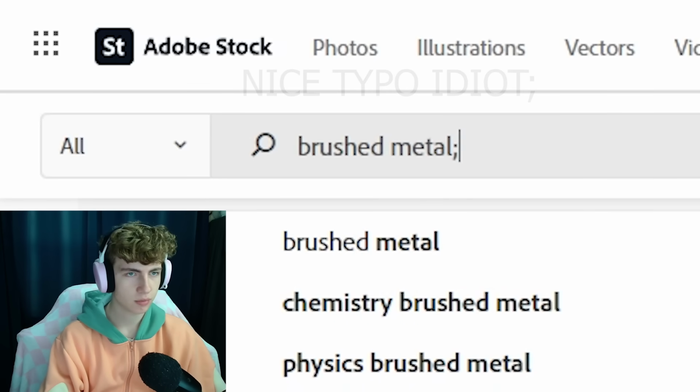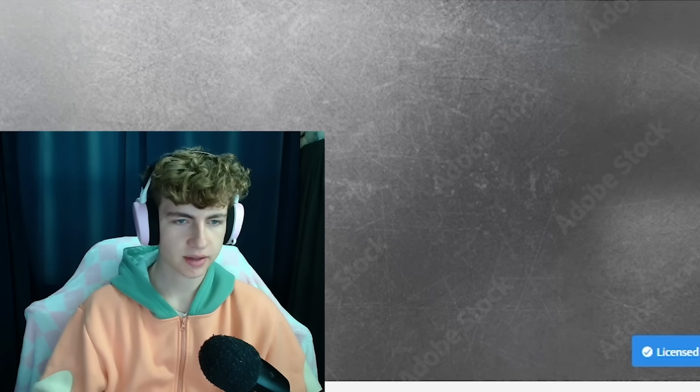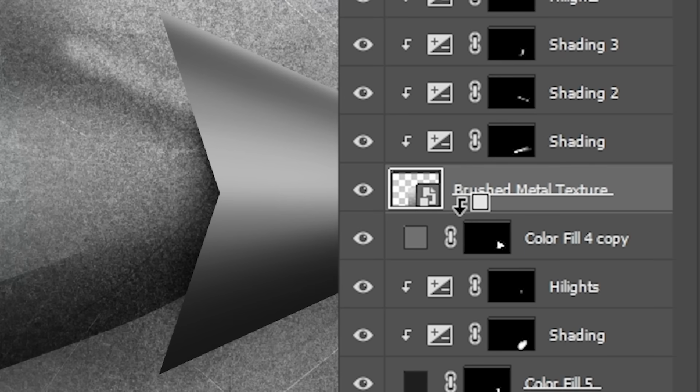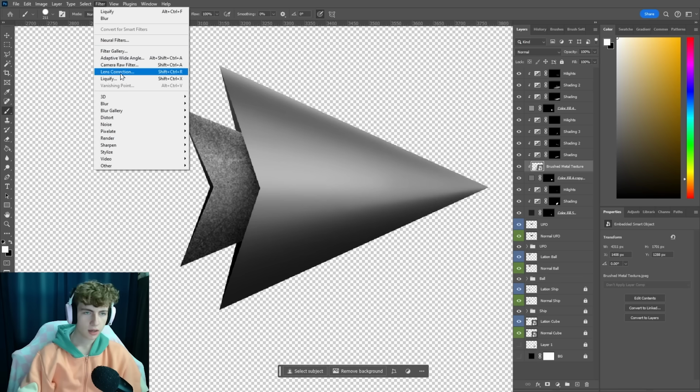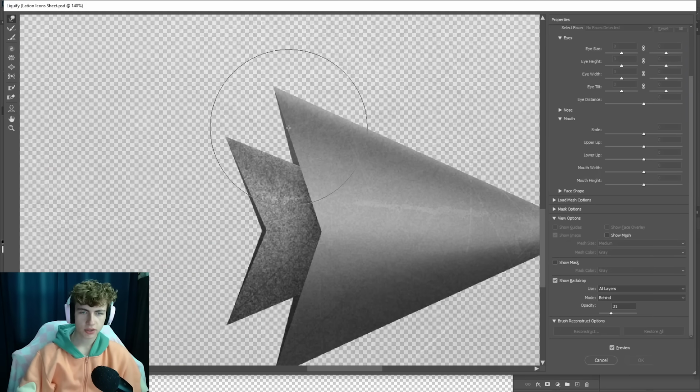I'm gonna pick my favorite brushed metal texture. I kinda like this one because it has some grunge, and I'll drag it into Photoshop. By holding Alt on my keyboard, I can add a clipping mask, and with the liquify tool, I can just go ahead and shape this texture, and now I'll just repeat that process for the top of this thing.